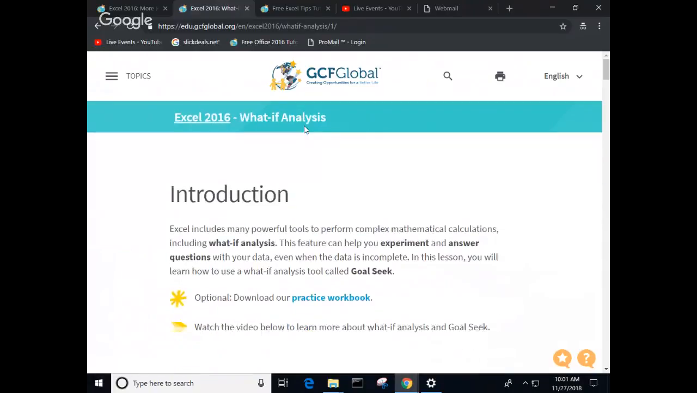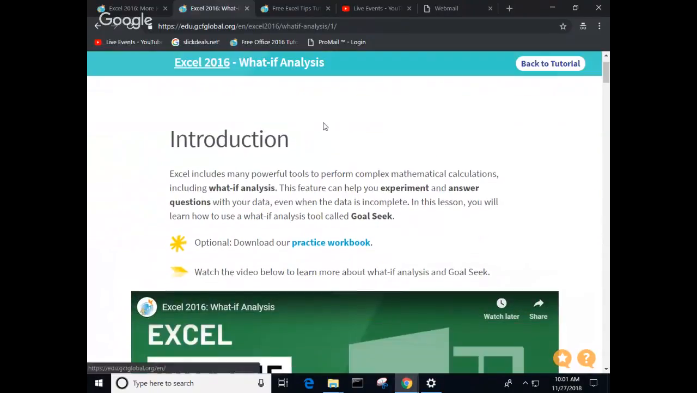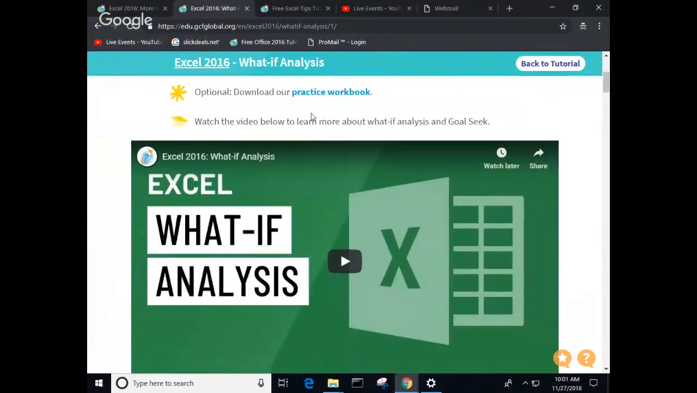And the example they're going to give here is a pretty simple one. But we do have a practice workbook here too, so it's a little easier to see it, I think. We can work with it.